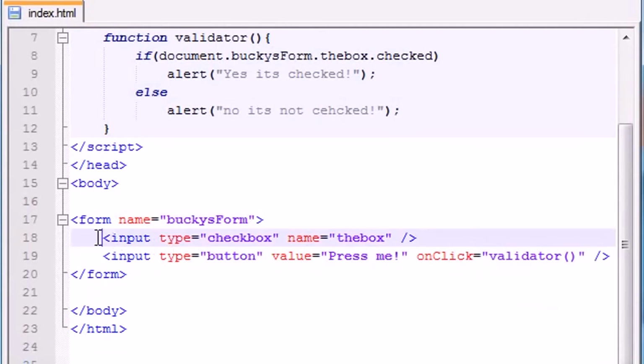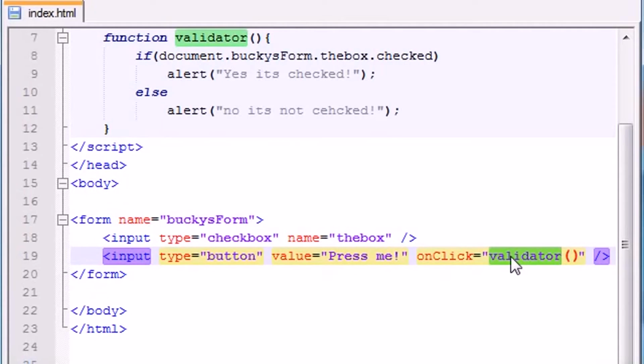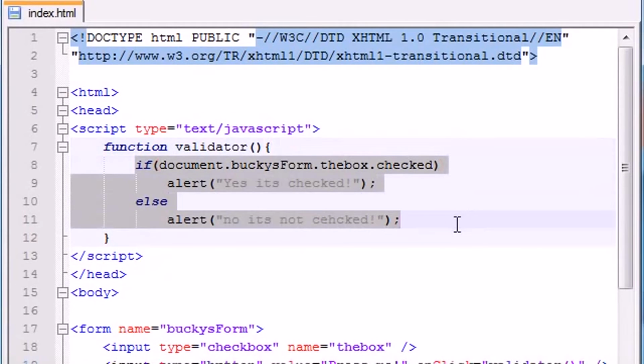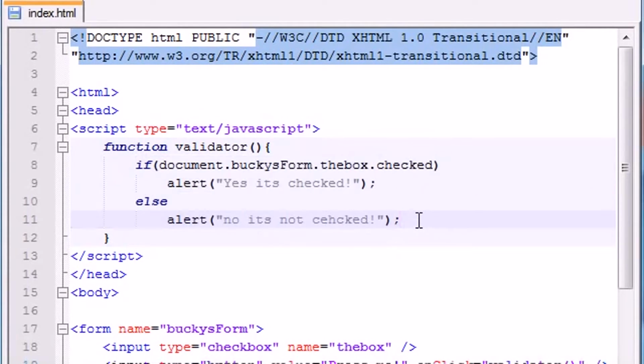Again, we only have one other element besides the button on this form, but what people typically do is they make a function to validate all their data. Like you see, we validated one piece of data right here, but then you might have another piece of code that says validate another checkbox or validate a text box or a password field. So this is the basics of form validation and how to create a function to validate all the data in your form.